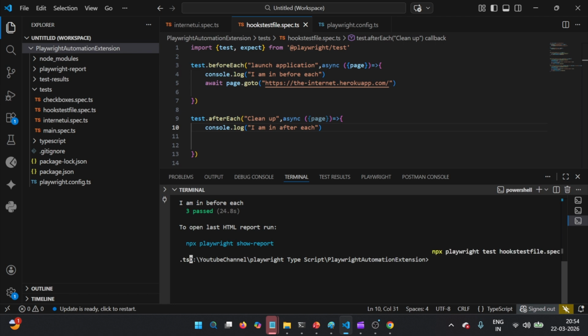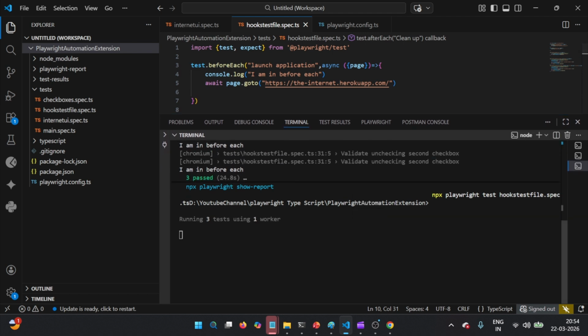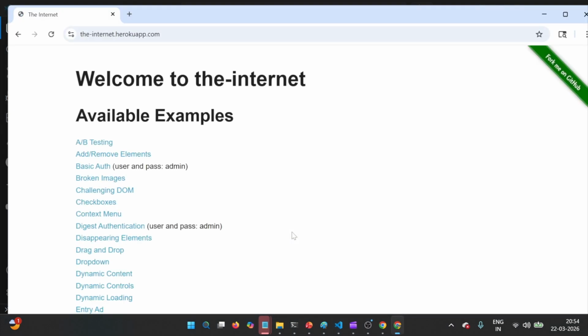So now let me run these test cases. It will run 3 test cases using one worker. So let it execute and we will validate the console log.